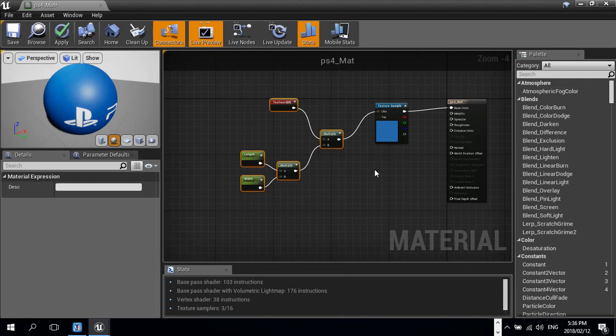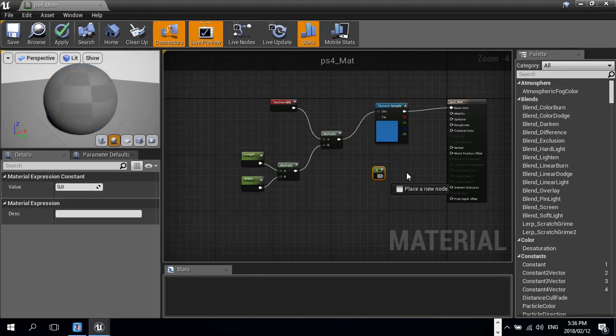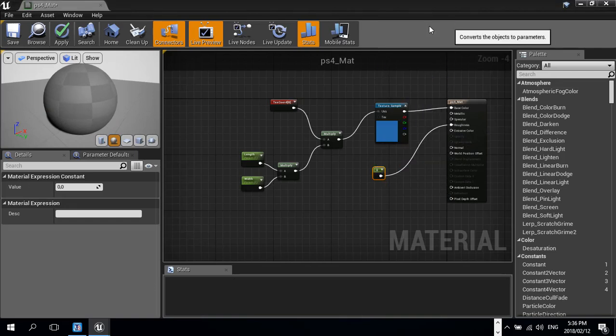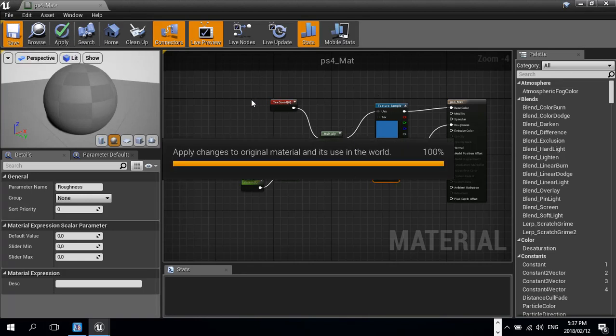Okay, and then I'm going to just do one and click, and we're going to put that into roughness, and I'm going to right click on that and say convert to parameter and call this roughness. Okay, so pretty much we've got the fact that we can alter the U and V coordinates. We got a bit of roughness in there.